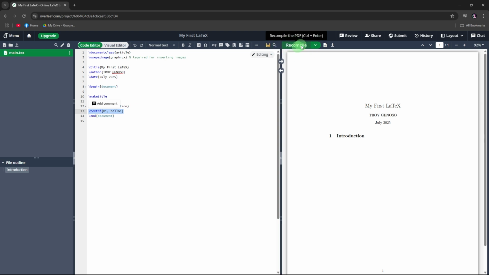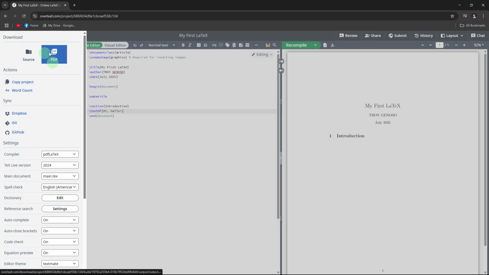Use the menu button top left to download PDF. Click Menu, then just click PDF to download PDF and save your work locally.